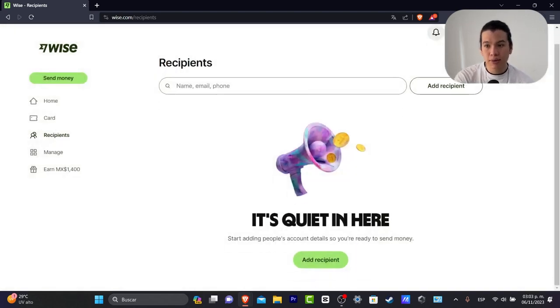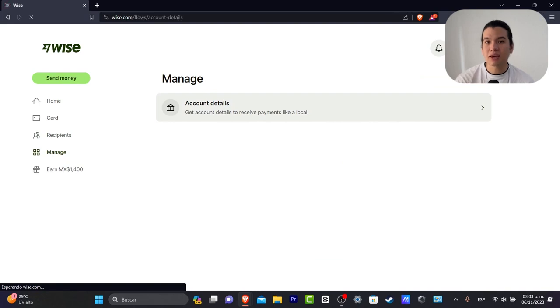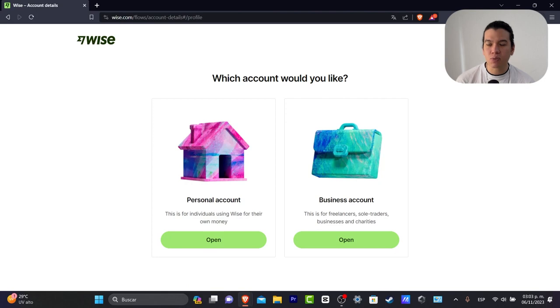Now moving on to the next step, we have the Manage section here. Here in Manage, you can go into your account details to receive payments as if this was local. This one is going to send us directly to "Which account would you like to change or update?" Remember, we talked about the personal and the business account.